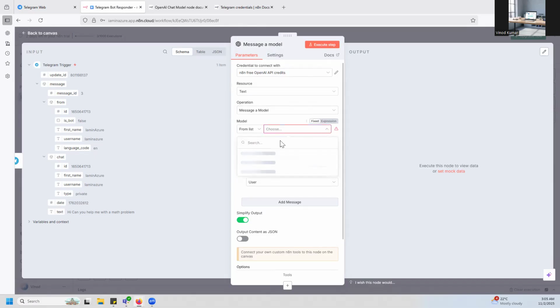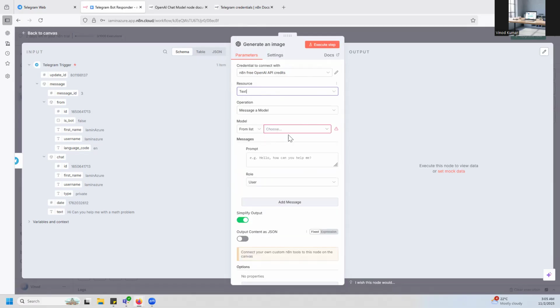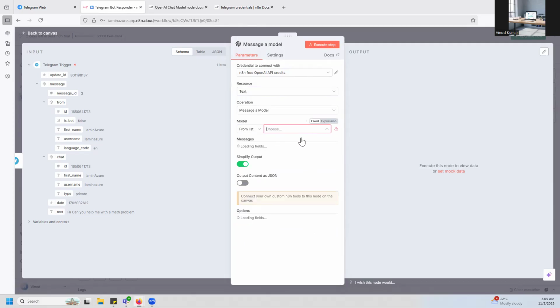So models, yeah, I will select the GPT-4 mini. Again, you are seeing only four, right? The reason is you selected text here. If you have selected image, then you will see a different one. Then it is showing DALL-E 3, right? So that is how it is. Let's go with the text for now. And then, yeah, I'm going to use 4.1 mini.